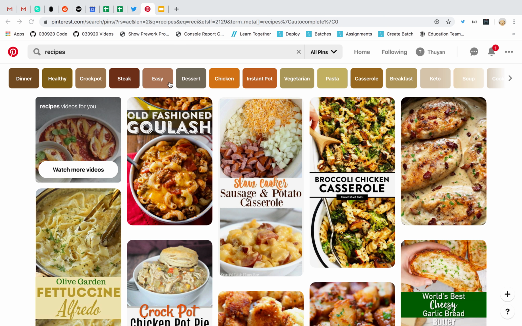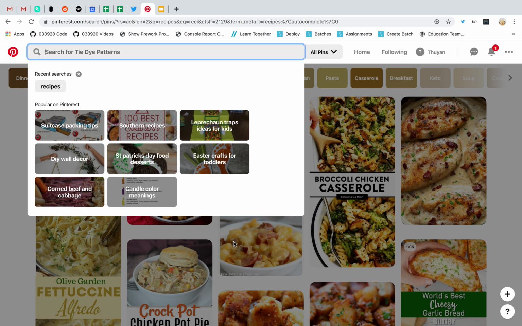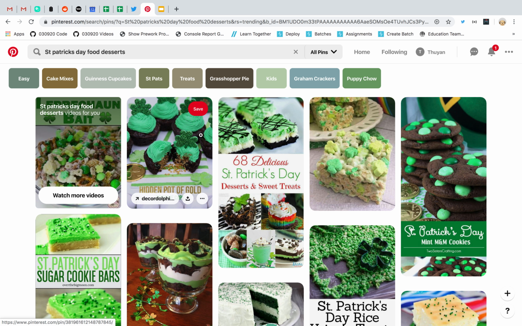So with Pinterest, you can search all sorts of things. You can search recipes. You can search desserts. But the purpose is there's thousands and thousands of these things called pins. For the most part, they're a picture and maybe a link to an article, like how to create this recipe or how to build this bookshelf.